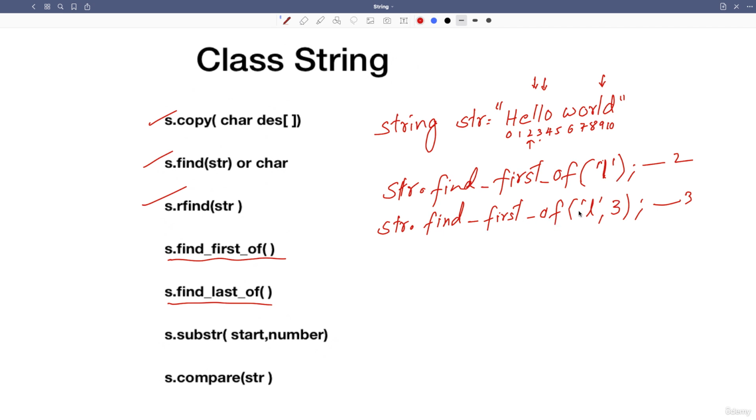Suppose for find_first_of, I give the index 4. From index 4 onwards it will start looking for the letter L, and that is found at 9. So this will be 9. So you can find the first occurrence of a given letter from the start of a string, and you can also start from any index. You can find it from the left hand side, and even from the right hand side. So find_first_of is for the left hand side, find_last_of is for the right hand side.